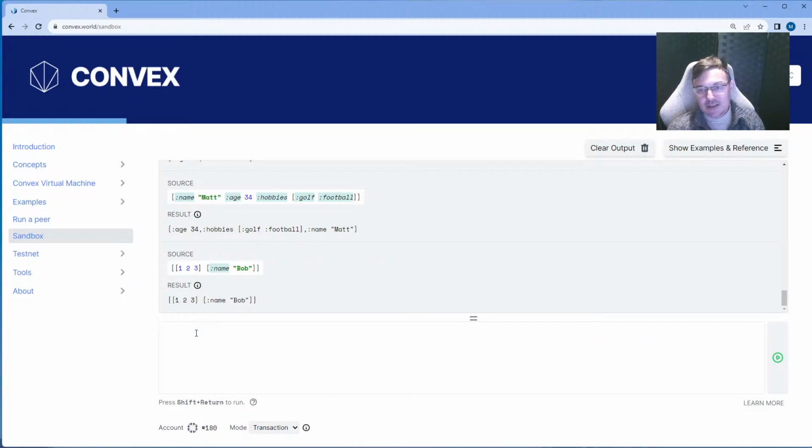The last data structure I'm going to mention, and the reason I mention it is because it's kind of interesting. A lot of languages don't have this natively, but we do have it in Convex because I think it has some very useful applications. It is sets. A set in Convex looks a bit like a map, except you put a hash sign before the curly brackets, and a set is basically an unordered unique set of values.